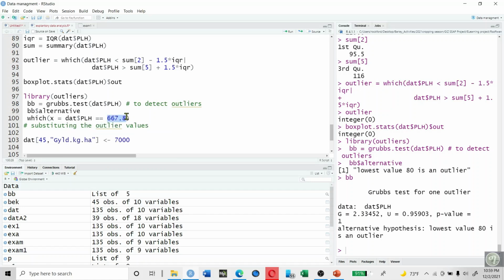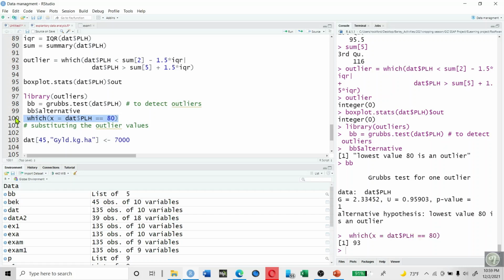Okay, so if we are interested in which value that is, the value he puts here is 80. He considers the lowest value, 80, an outlier. If you're interested in which value it is, you can run it, and the 13th row is 93. So that 93 row is the one that can be considered an outlier. But that is a suggestion. In this case, it is not an outlier.